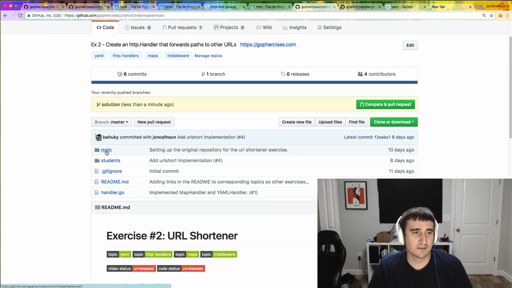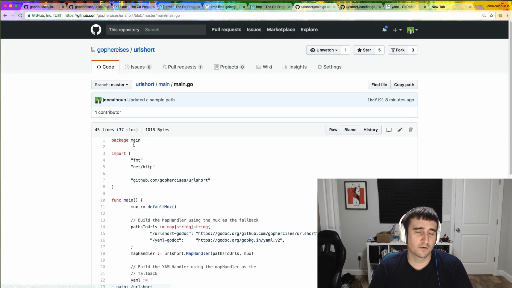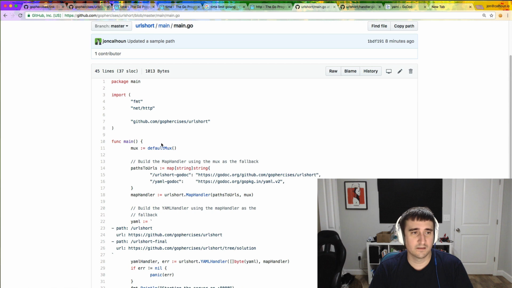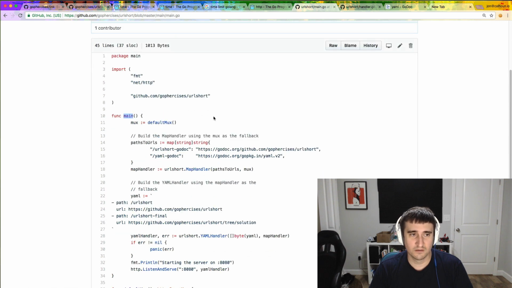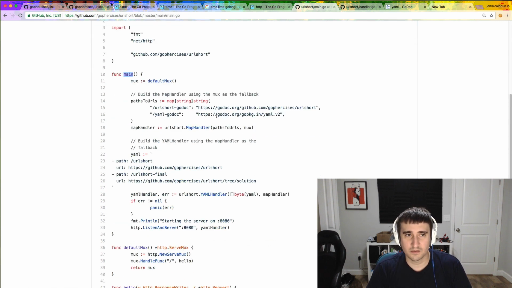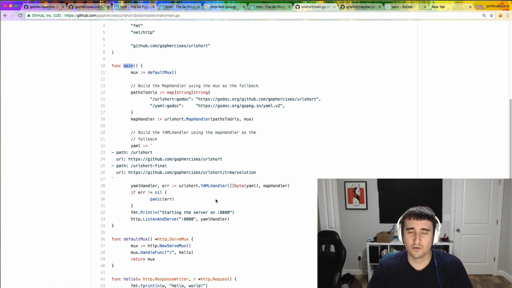The next thing is inside of the main folder, I have a main.go file. And this file is a main function that sets up a default mux. We'll then build a map handler, and then we'll build a YAML handler, and it'll run those. It'll run them all on localhost 8080. So whenever you run these, one thing to keep in mind is that it's kind of in a fallback order of first it'll check for the YAML paths, then it'll check for the map paths, and then it'll fall back to the default mux. So that's the order that it sort of goes through things.